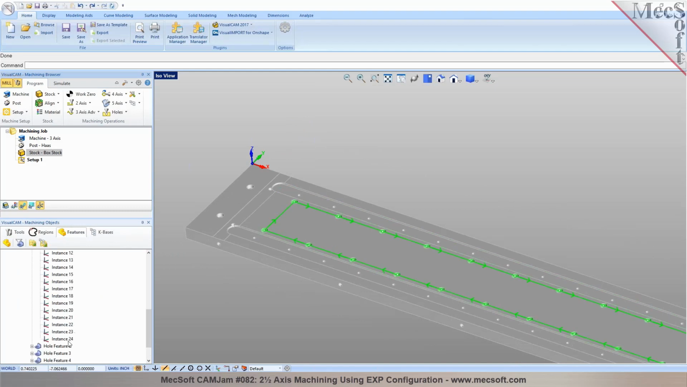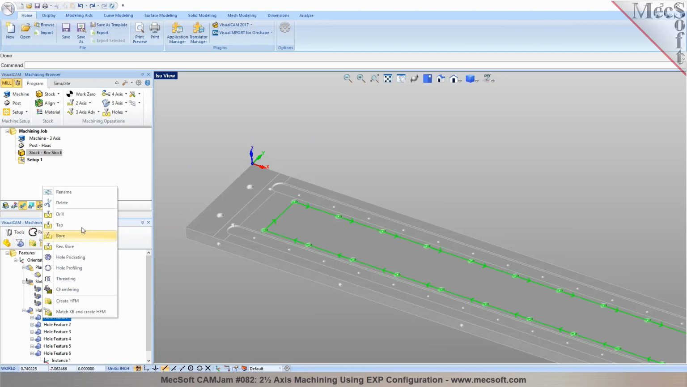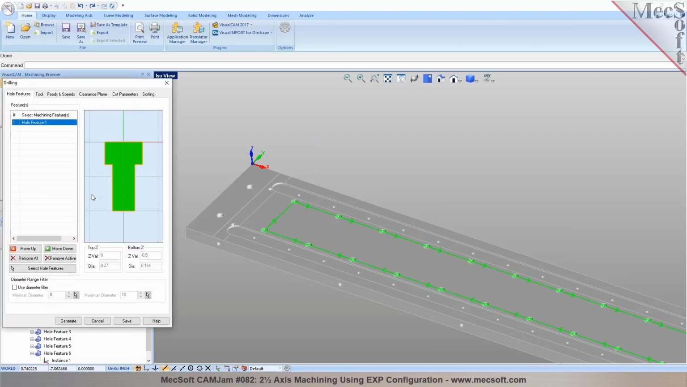So you have about 24 of the holes of the same type. So you can right-click on this and then choose the type of operation you would like to program in here. So you want to do a drill, a spot drill, drill and a tap, you could do that, or you could basically just do one operation. You can right-click and choose drill, and this automatically previews the cross-section information of the hole. Okay. It shows the diameters, the smallest diameter and the largest diameter, as you can see, 0.27 and 0.164, and then the total depth is about ½ an inch, right? Right.